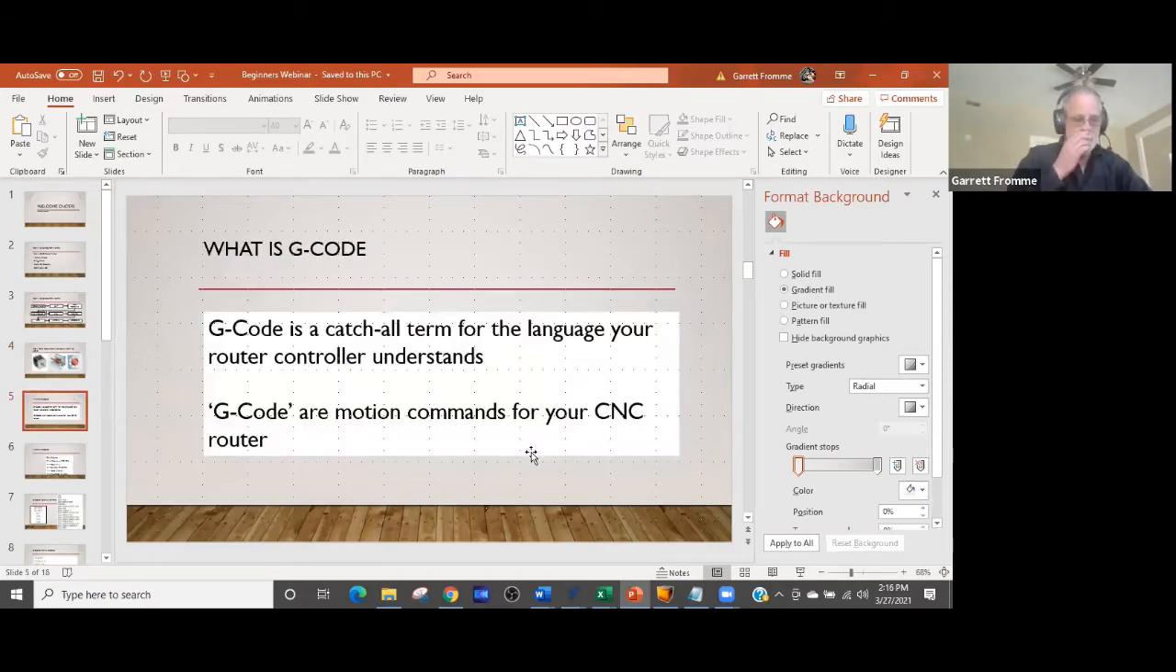So G code: you as a CNC router owner have heard this, but may not know quite what it is. You won't use G code a lot, but you will use it when you manually want to move your machine. But I thought you'd be interested in knowing what G code is specifically and how it applies to your CNC router. So the term G code is a catch-all term because there's lots of codes that go into your CNC router, but G code is the one that's used the most.